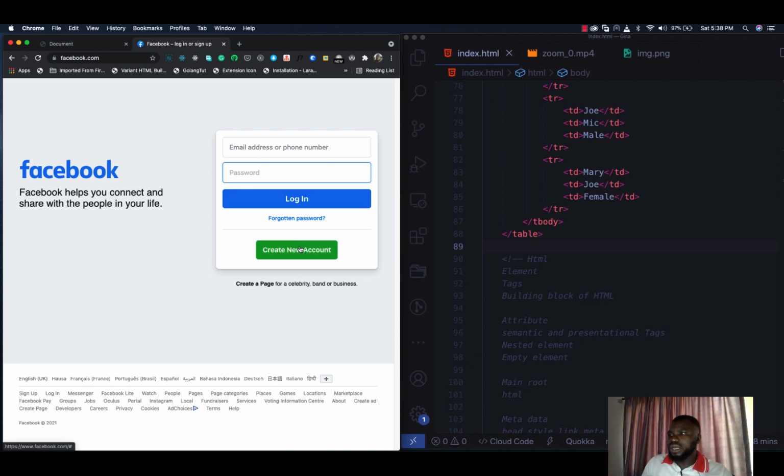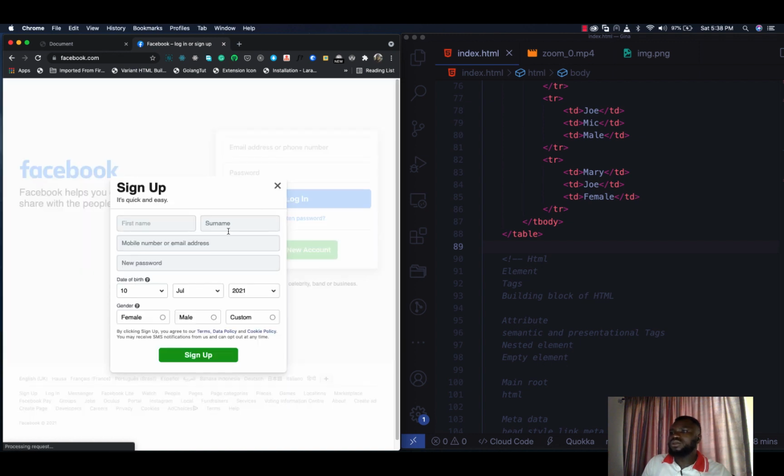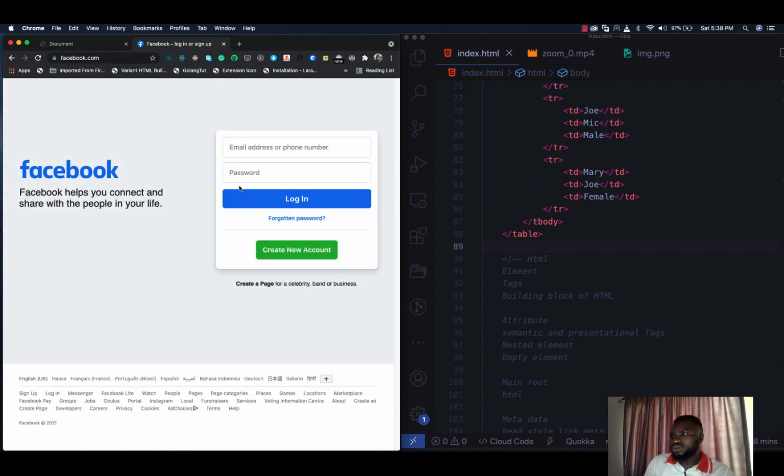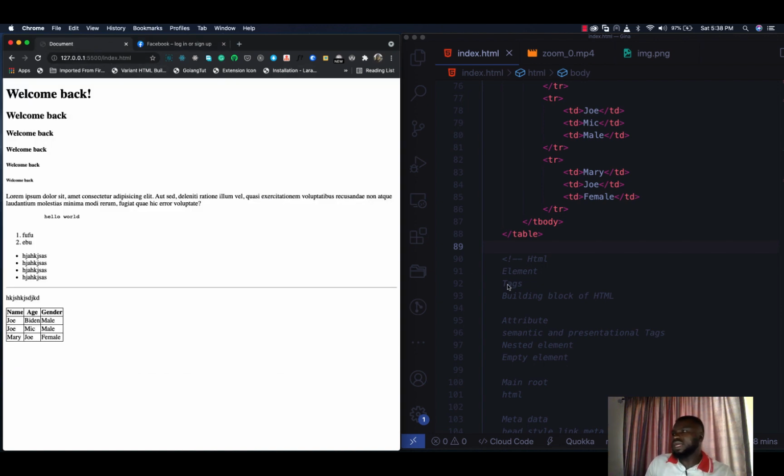And if you want to create an account, you can click this create an account. It will bring up a form where you fill in your details. This one is also another form, but in a different way. They pop it up like a modal so you can sign up. So let's close this. So this is a form. I will show you how to write a form similar to that, right?